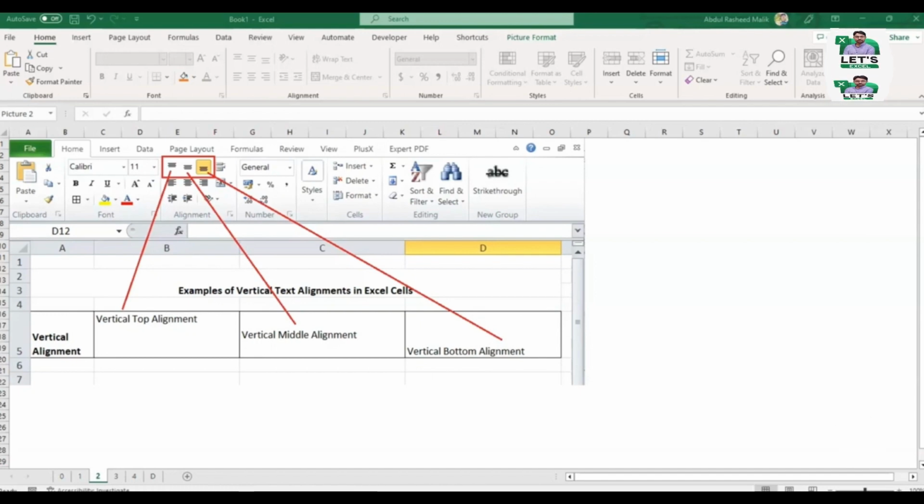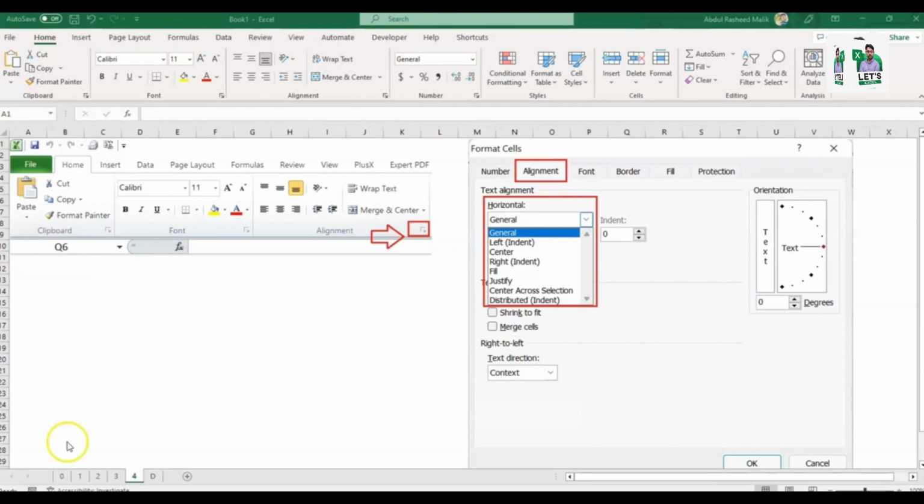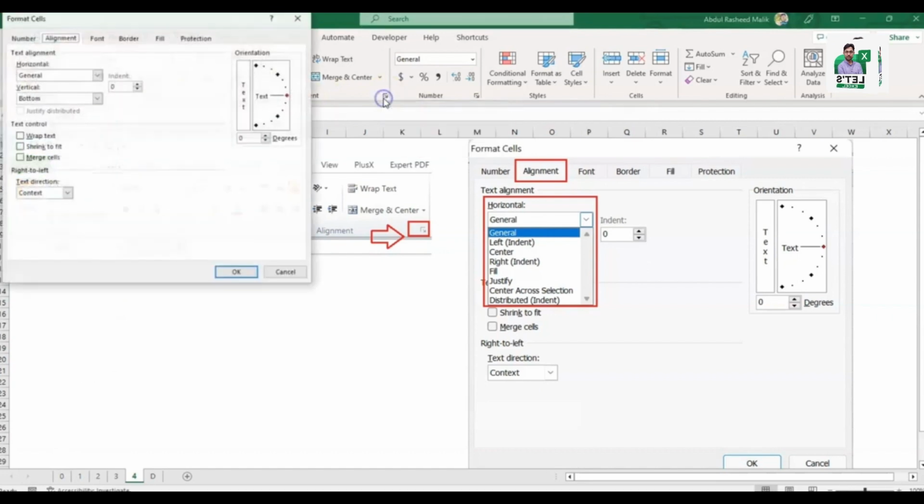Now let's learn about horizontal alignment. This function allows you to align text or numbers to the left, center or right of a cell. To access this function, select the cells you want to format, right-click and choose Format Cells. In the Alignment tab, you will see the horizontal alignment options. As I mentioned earlier, to have more options, click here and this tab will appear, and you can have more options over here. Please explore these options and let me know in the comment section in case you have any question.